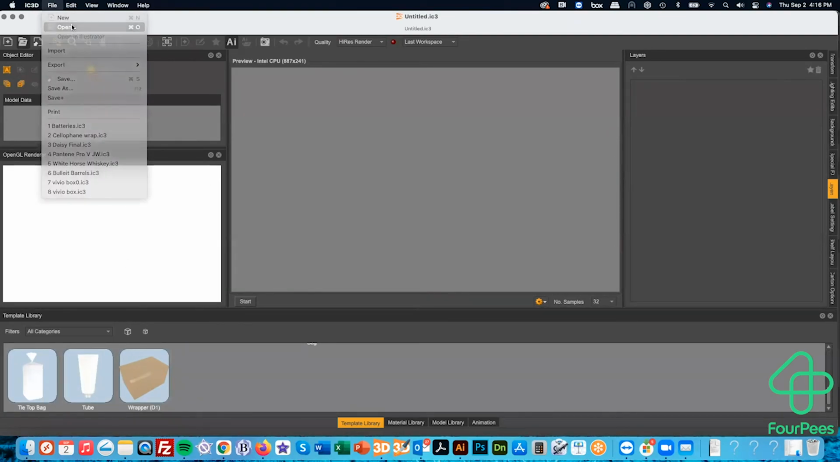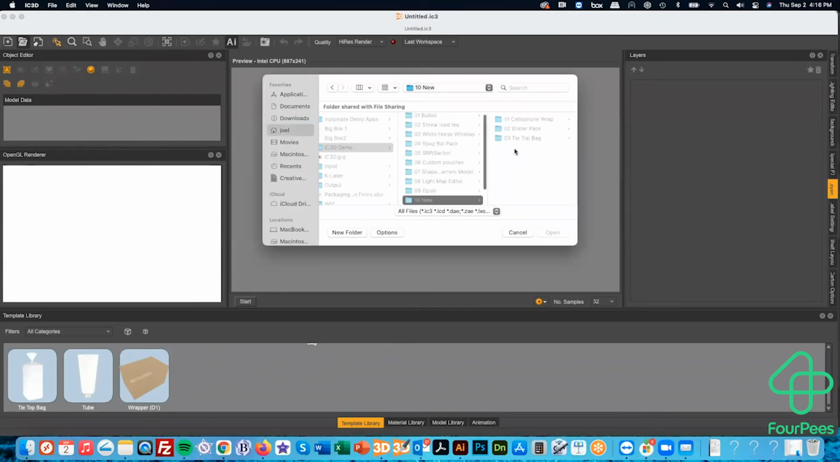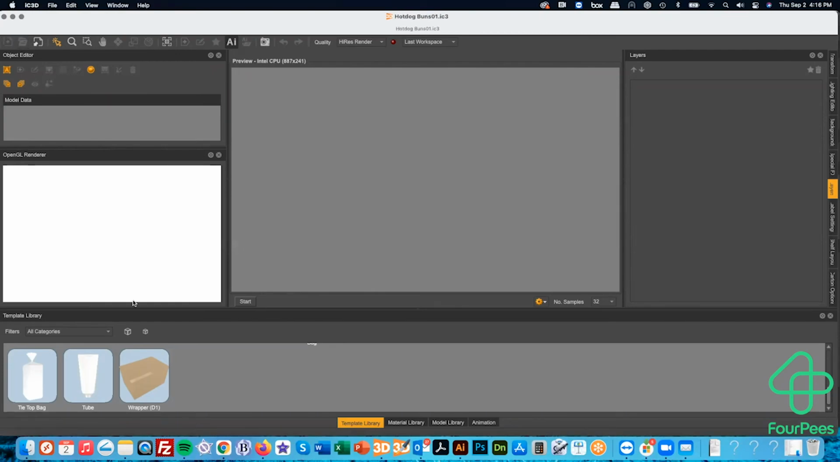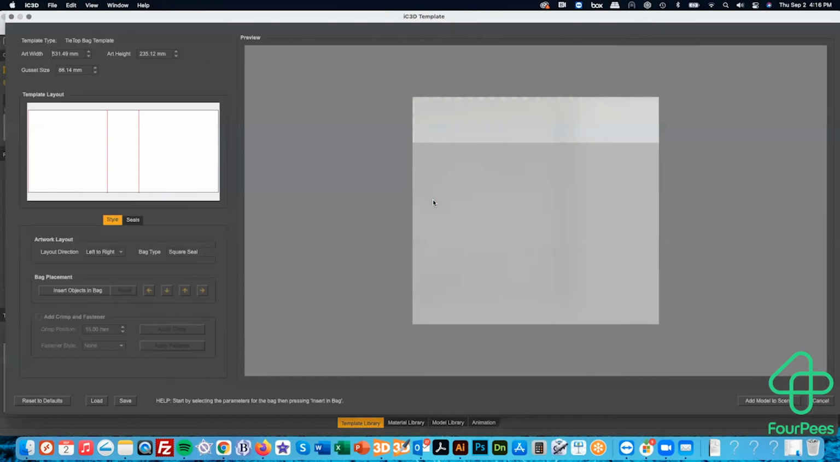I'm just going to open up my file that I have. In this case, I've got some hot dog buns already created. So you'd grab the item here, select it, and then you drag the tie top bag template into the scene. And then you can put in some details inside here.